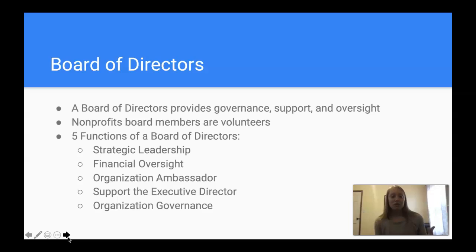I want to go over some of the functions of a board of directors. A board's number one purpose, as I would think of it, is to provide strategic leadership. A board should not really be worried about the nitty-gritty, micromanagey kind of day-to-day stuff. That is really the purview of staff. The purpose of the board is to think big picture. They're thinking vision and mission and very high level strategic leadership for an organization.